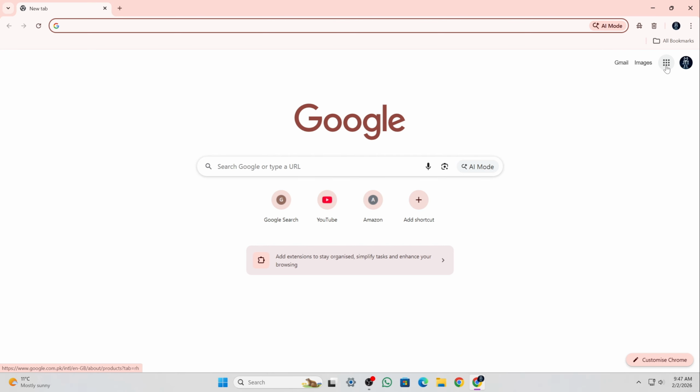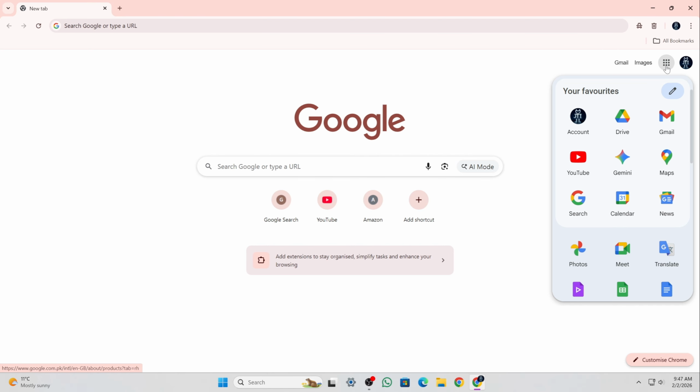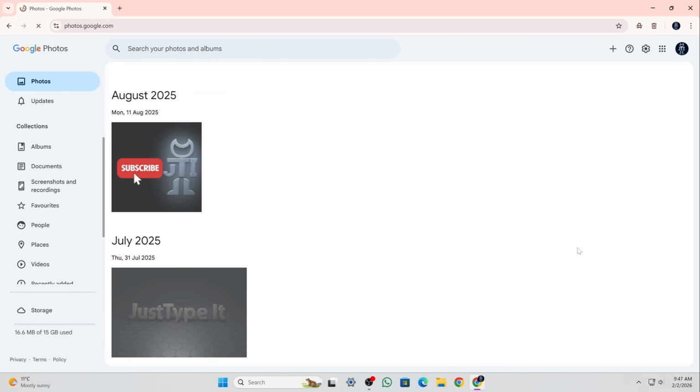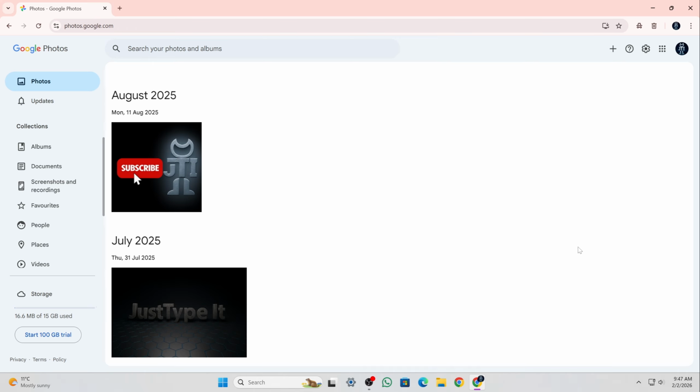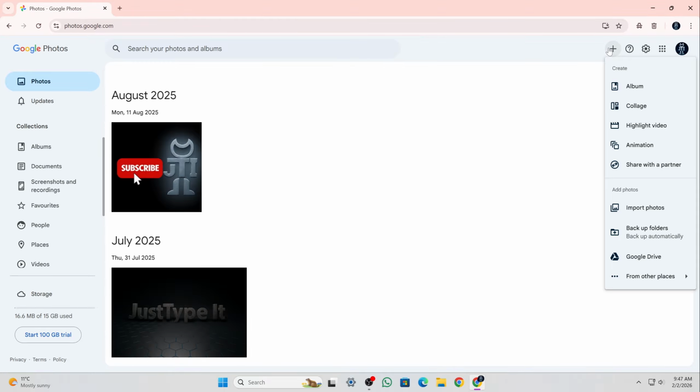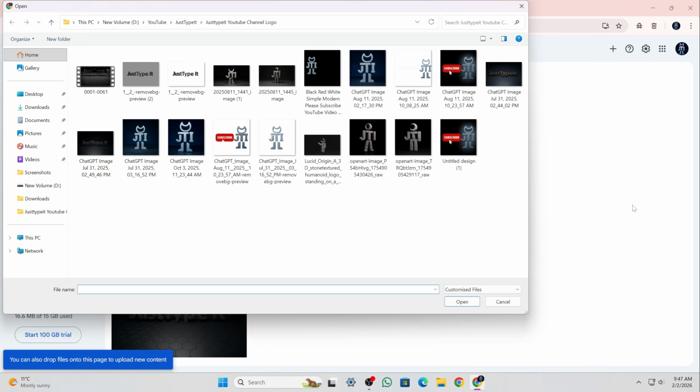In the top right corner next to my account picture, I clicked on the Google Apps icon. From the drop-down menu, I clicked on Google Photos and the Google Photos interface opened. Now, in the top right corner of the Google Photos, I clicked on the plus icon. A drop-down menu appeared. From this list, I selected Import Photos.